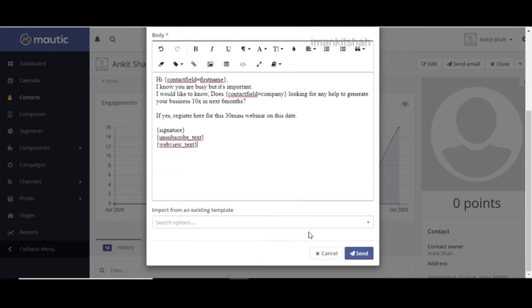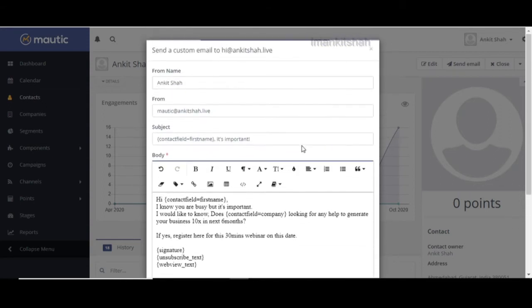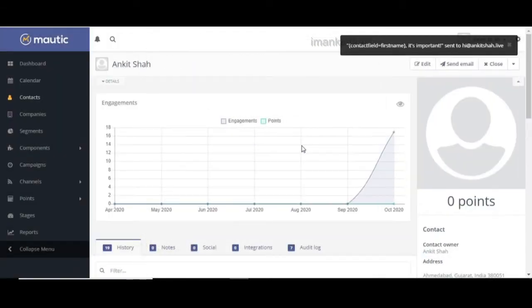Now let me send an email. So let me open the link. As you can see, the system already added the merge fields here. So first name Ankit, and Ankit Shah is the company name. This is my email signature. This is the unsubscribe text and this is the web view text.